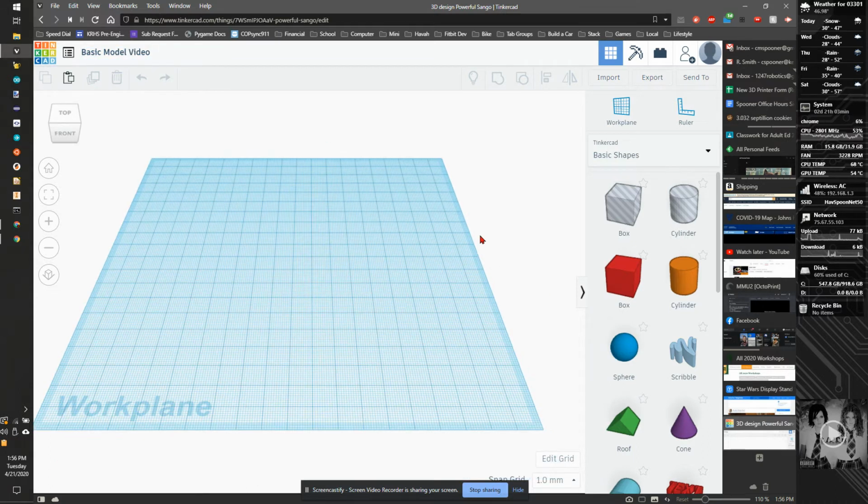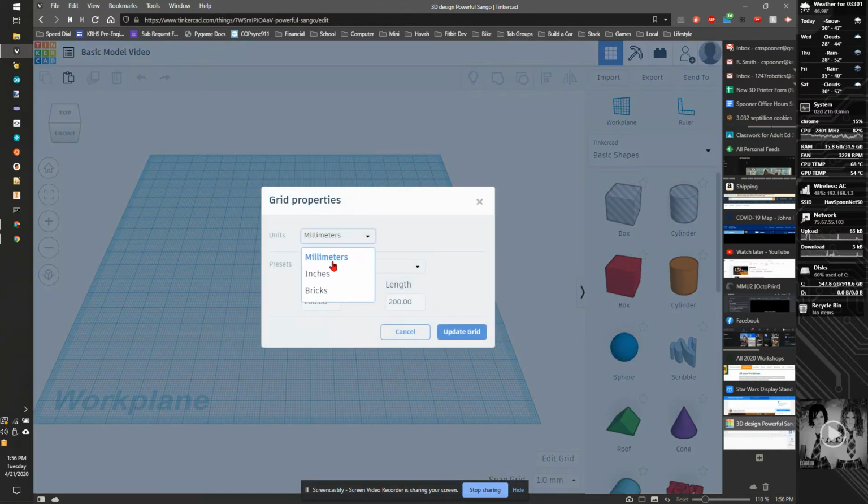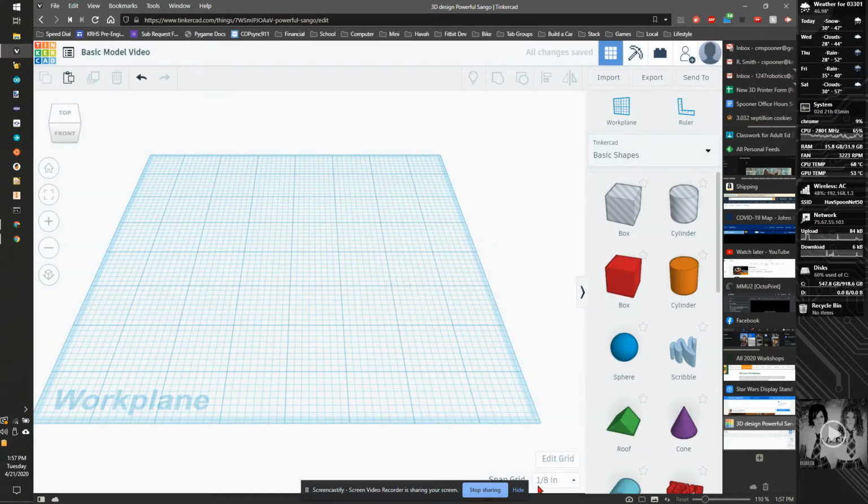And also Tinkercad defaults to a millimeter grid. We're going to switch that grid to inches. So I click on edit grid. We're going to switch our units to inches. Update grid. This should switch to 1/8 inch.